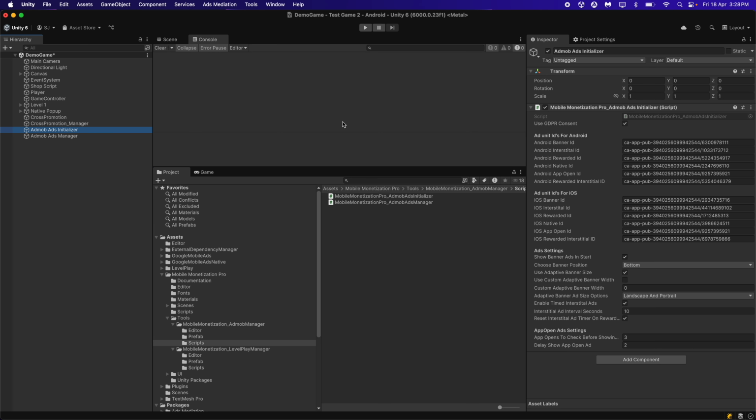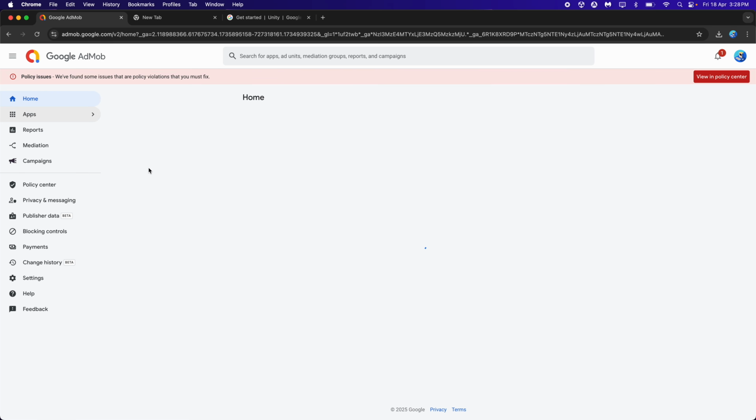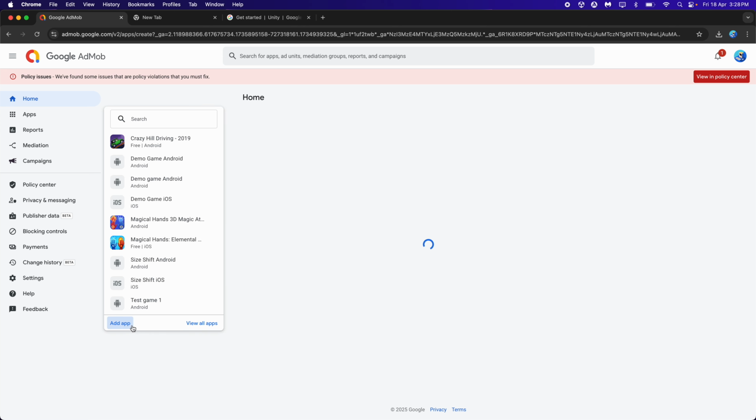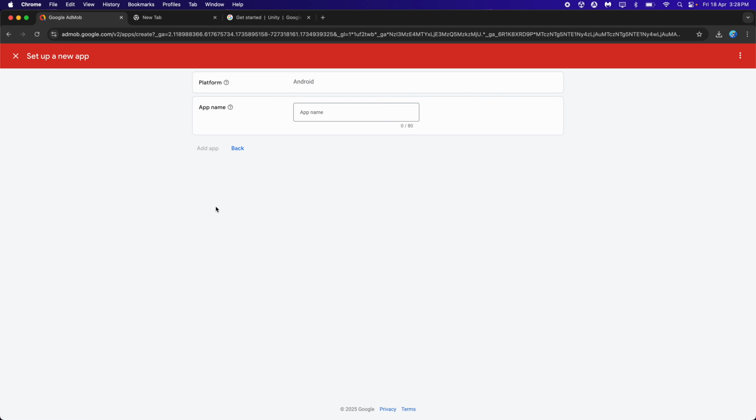Now, before we set up all of these things and tweak the values, let's set up the AdMob ads and create the ad unit IDs and the app IDs in the Google AdMob dashboard. Here on Google AdMob, go to apps and then click on add app. For the platform, choose Android. Later, we will set it up for iOS as well. For the question, is the app listed on the supported app stores, click no and then continue.